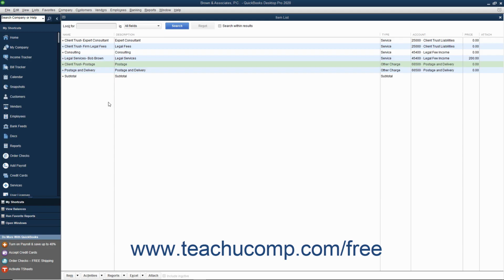www.teachucomp.com/free. In this lesson, we will examine the items that you should create within the item list in your QuickBooks company file to use when managing trust accounts. Please review the lesson titled Setting Up Inventory in Chapter 5 and the lesson titled Service Items in Chapter 6 if you need assistance in creating reimbursable items.